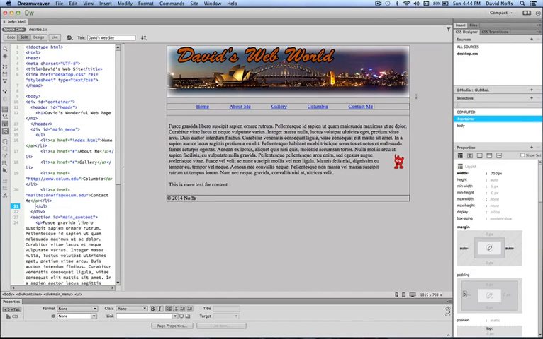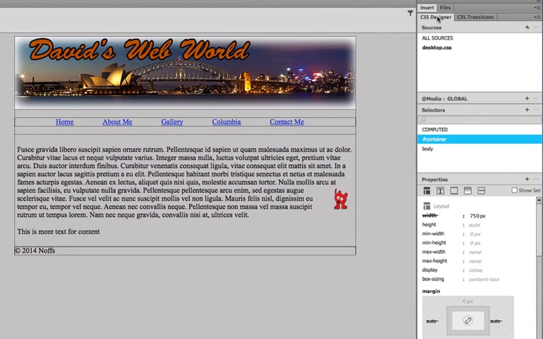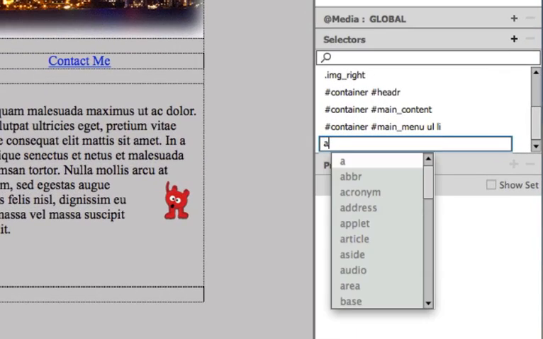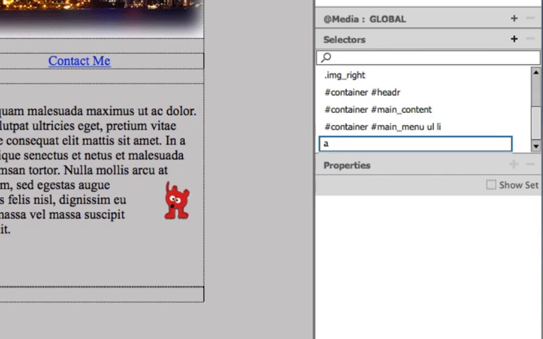Last thing I want to do in this tutorial is just show you how to create a couple of rules for our hyperlinks. And to create the rules, all we do is we go to the CSS Designer panel, choose the style sheet, click on Selectors to add a selector, and we're going to style A, which is A for anchor, and that's the first rule that's going to determine how the links look.